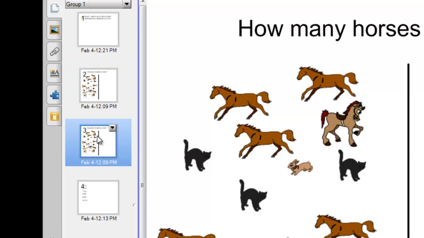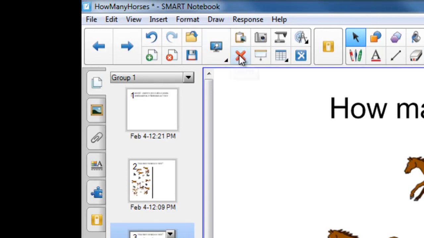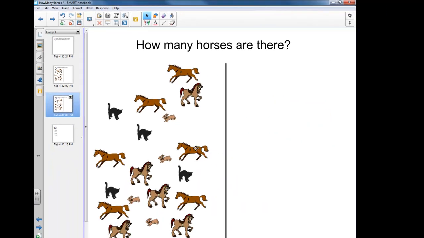Now since I don't want the second page exactly identical to the first page, how about if I click on a horse, hit my delete key on my keyboard or the drop down, either way, and get rid of the X. Another way you can delete an item, if I want to get rid of one of the cats, for example, I click on the cat, just go up here to the X and that will get rid of it. So let's get rid of a few of the horses.